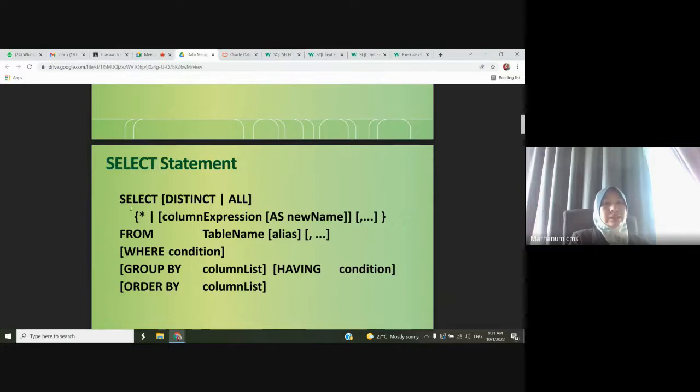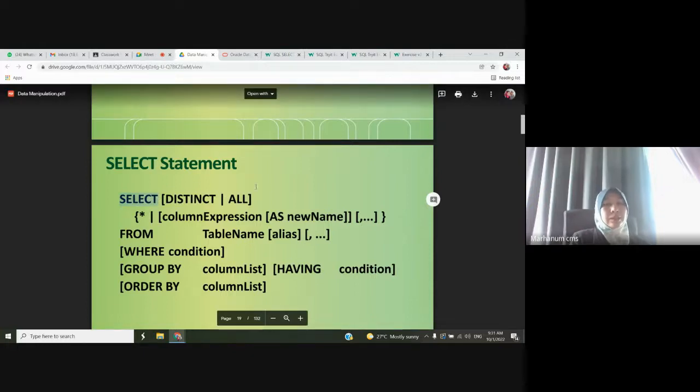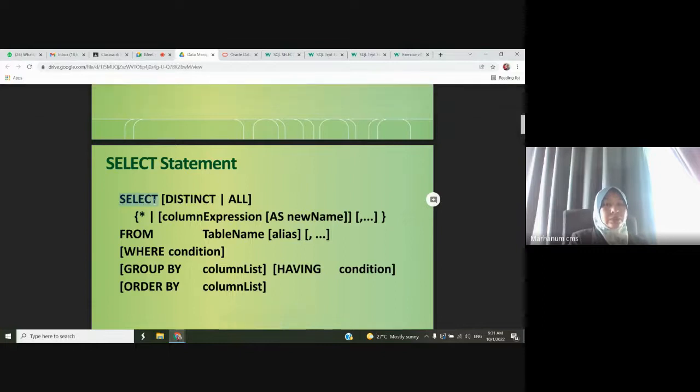Select means that we want to select something. We do not want to select all, we want to select a few things. What do we want to select? Select this thing or select all? If we want to select all columns or attributes for certain tables, again we use select star. Select all. This means all.